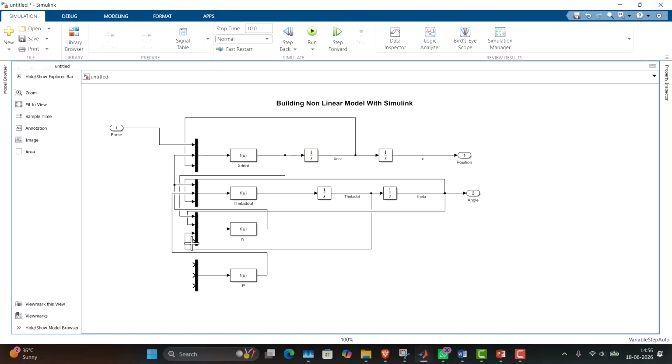For the n block, we need theta, theta dot, and x dot dot as inputs. Connect these through a mux. For the p block, we need theta and theta dot as inputs. Connect these appropriately.